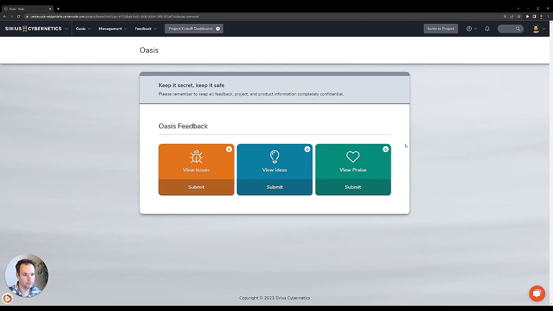Everything that we do when we're testing is driving testers towards submitting a feedback on their experience. And they categorize that feedback based on the feature that they're testing when they experience that issue, idea, or praise.